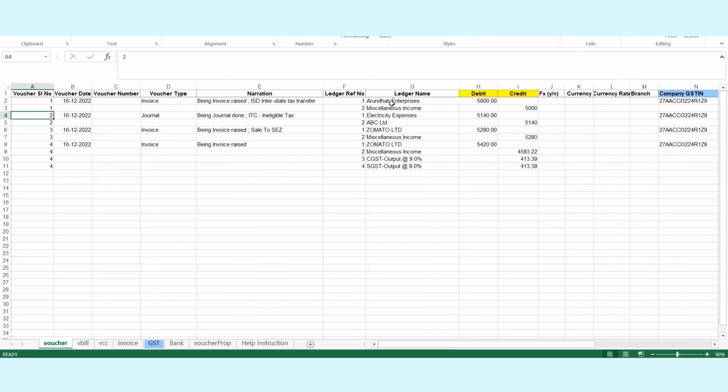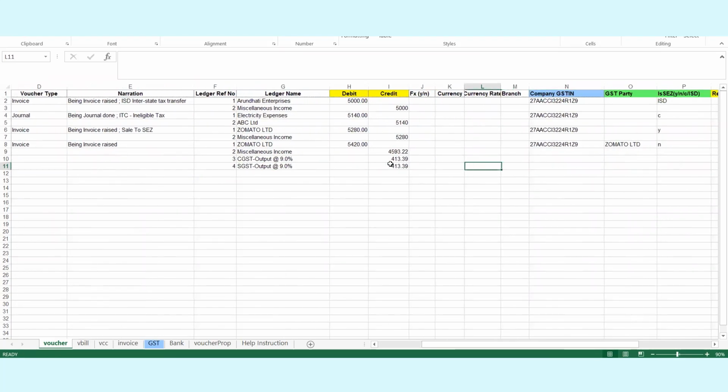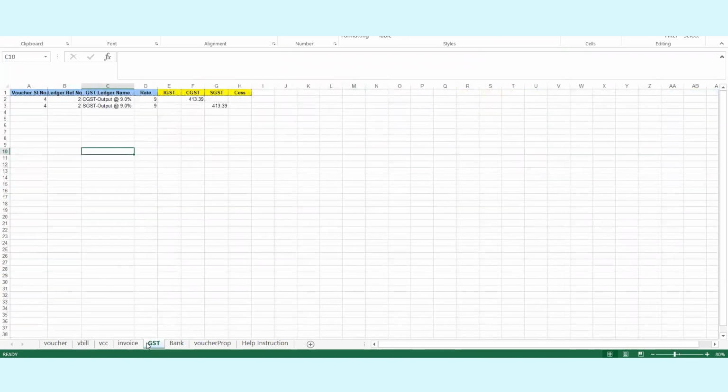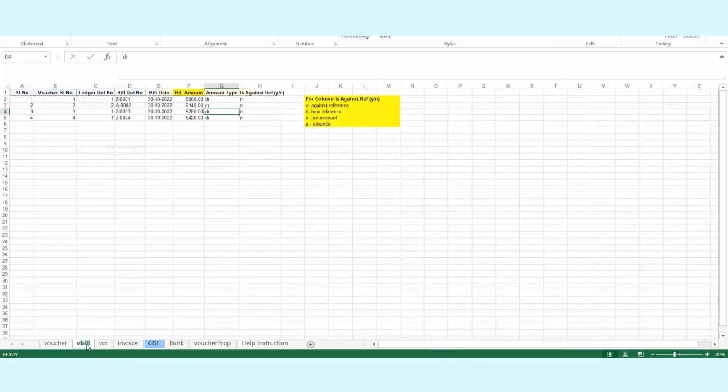For the first three transactions, I have not updated any GST part, but for the one where I have not availed the SEZ, I have updated the GST part as per the regular process. I just need to update the details in my GST sheet as well, so the data is updated correctly. And we need to make sure that if the bill is enabled in our party ledgers, then the bill details are updated correctly in my VBill sheet.